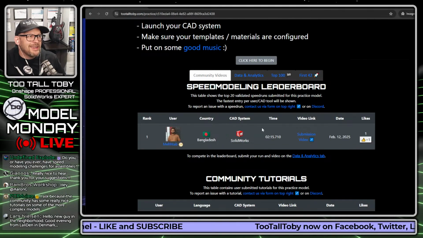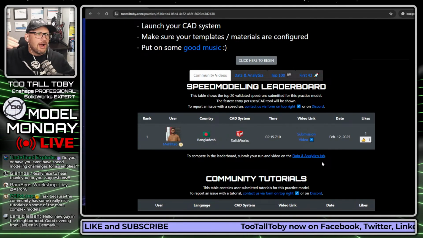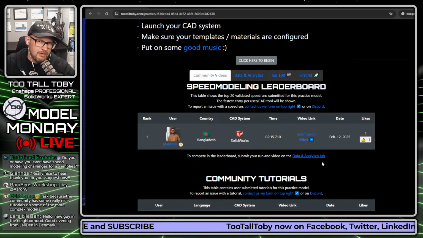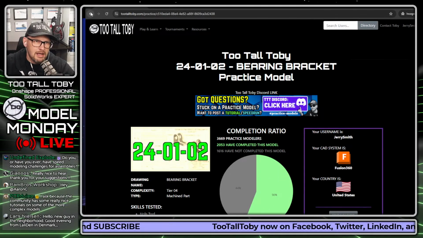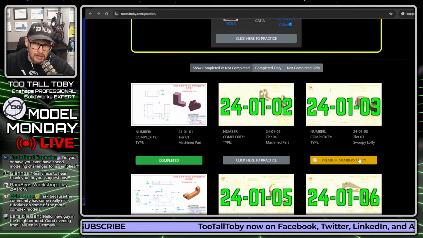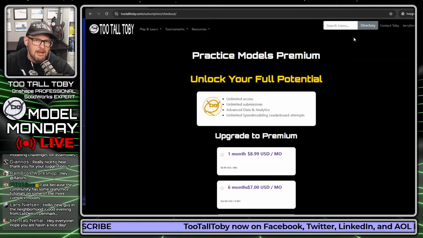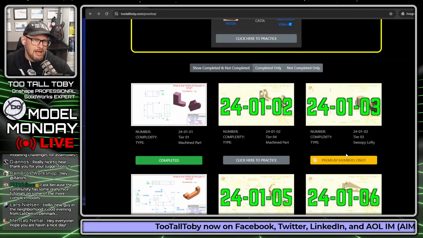Anybody with a free account can get in and look at those tutorials, but they are in the page of the challenge. So if you're not signed up for premium access, you click on this one here, 240103, then you're not going to be able to see the tutorials on that one until you get access to the actual challenge. So yeah, great question.